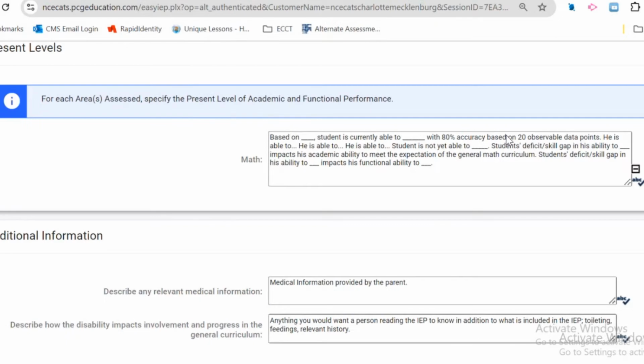And then the next section is the additional information section. So here you're going to see a section where you can describe any relevant medical information. This would be provided by the parents, with the approval of the parents to submit this on the IEP. So this could be medication that the student takes. It can be a history of seizures, anything that is relevant to the educational day.